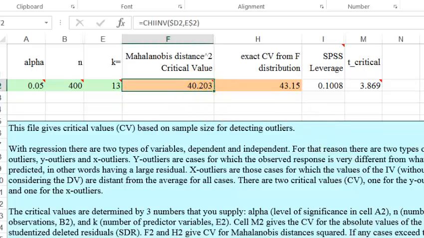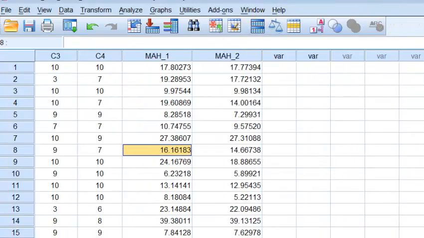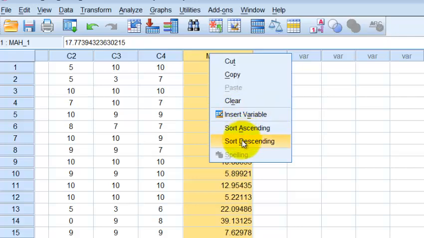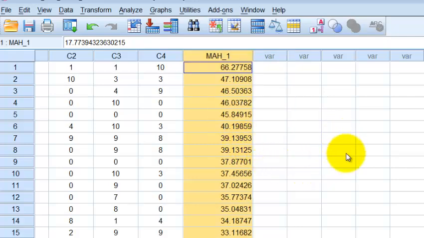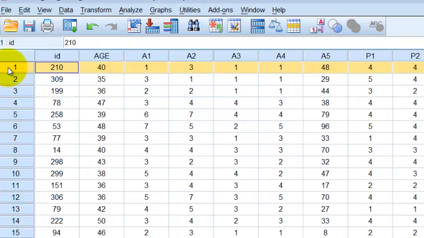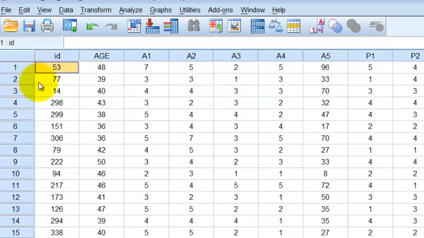So let's go back to our data sheet. We're going to scroll over to the Mahalanobis. There it is right there. So here are our Mahalanobis distances. We're going to right-click and put them in descending order. Anything over 40.2 is considered an outlier. It looks like 1, 2, 3, 4, 5 of them. So we're going to get rid of these 5. We're just going to delete them. Delete 1, 2, 3, 4, 5. Now our data is free of outliers. So let's get going.